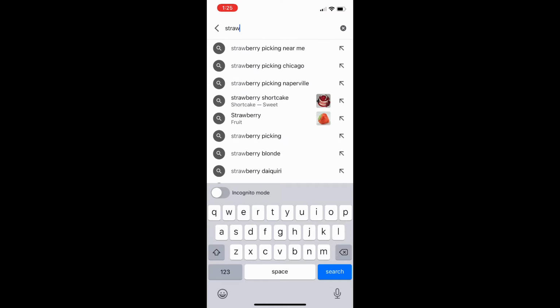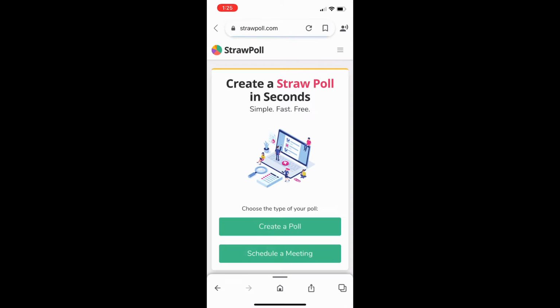Now, in order to do this, you actually have to use an outside website, but it makes it super easy. I use strawpoll.com and I'd highly recommend it. You don't have to create an account or anything. You could just see the results of your poll really quickly.